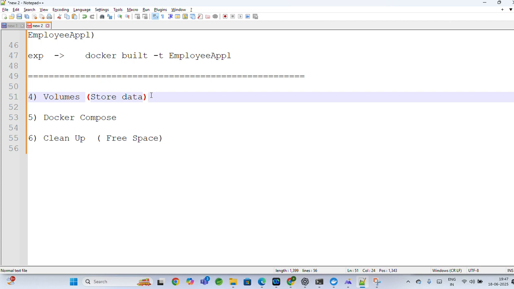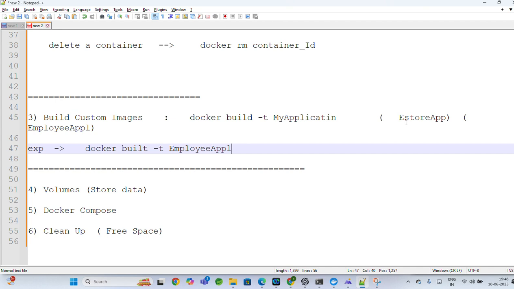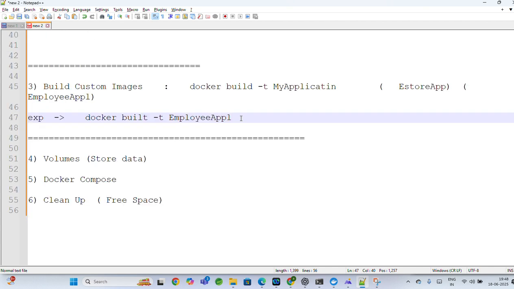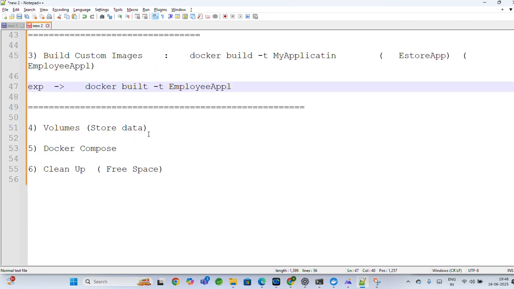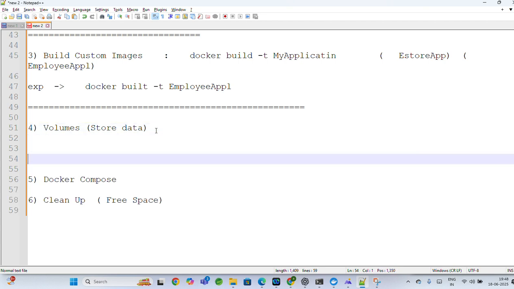Inside your volume, you are running different types of containers. I have already built an employee application container. If you want an e-store application or a console application, I already built the console application with a docker file in yesterday's session, right? That is one scenario example of how to build a custom image. It will take from this command. After that, volume is a storage. How to create a volume?